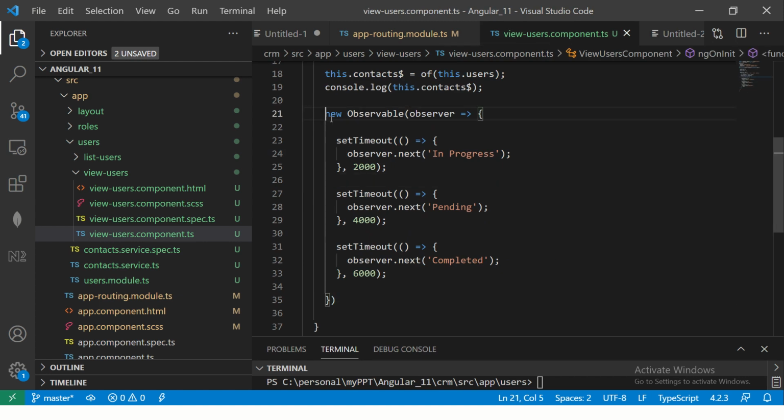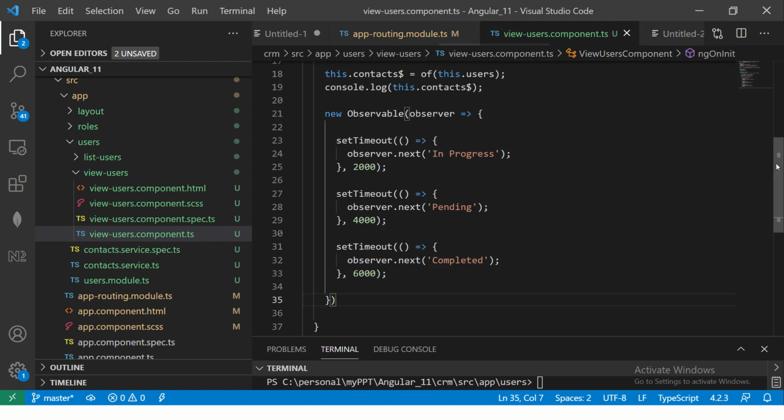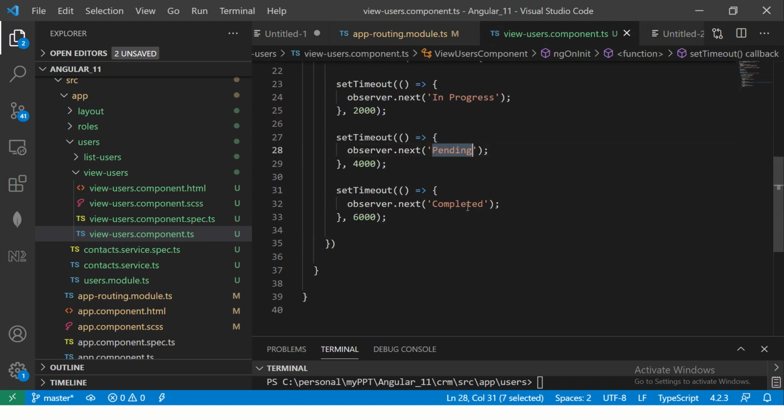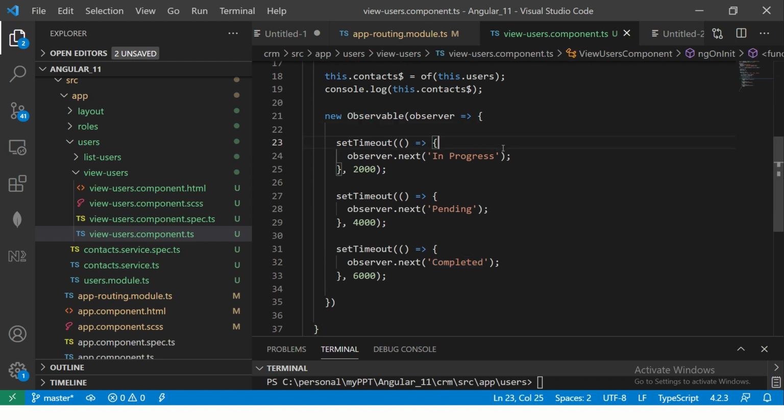So we have a new observable. It doesn't do anything yet, right? Because we need to subscribe to it. Subscribe is a method which will get the values emitted from the observable. This observable will send data that is here. Now we are going to capture that data that is sent by the observable.